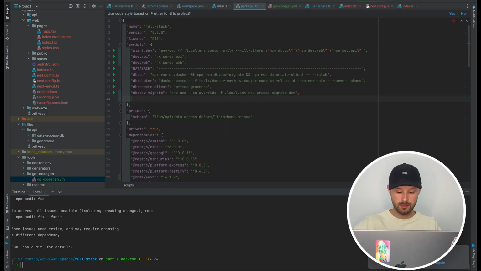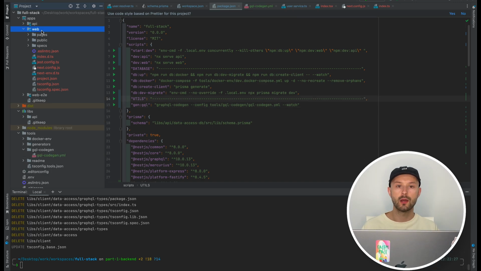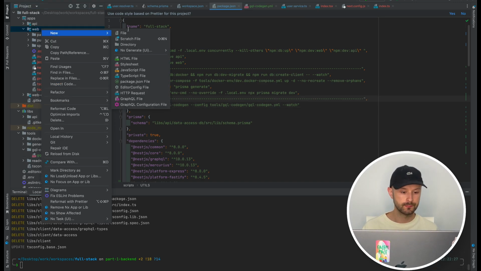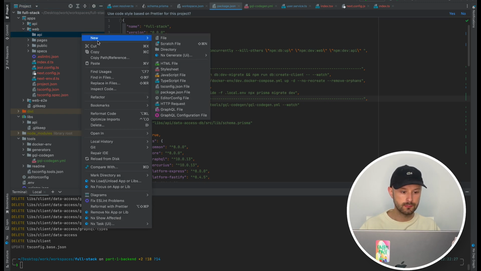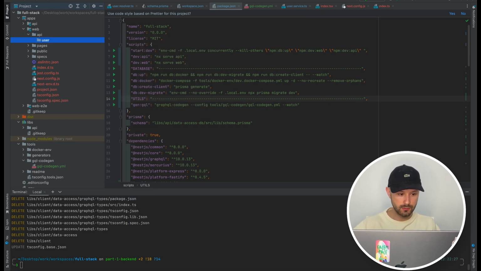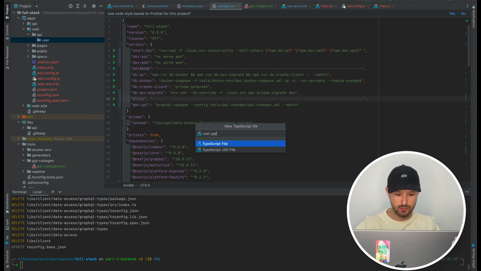Let's add utils section. By this command, we will be able to generate our URQL hooks. Now, let's create our query. Let's create API directory under our web project with the user folder, where we will create our user.gql.ts.